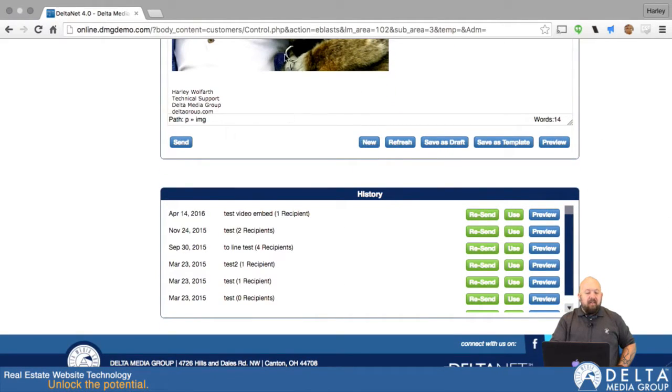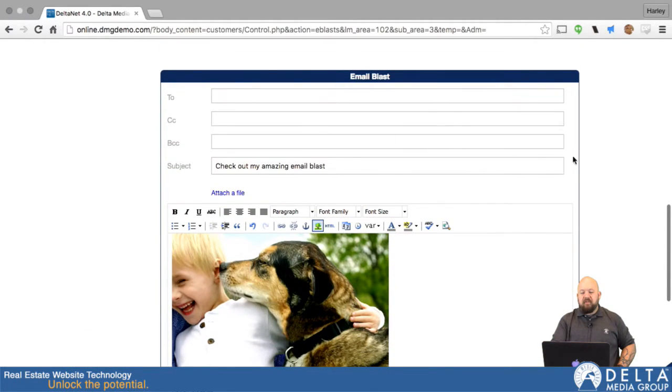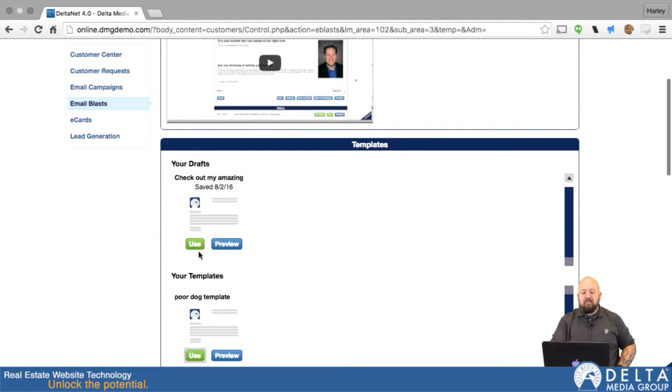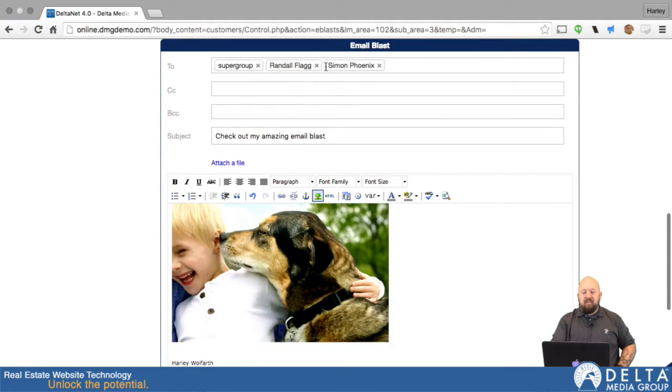We click on the New button, that would load us up just a fresh new editor, and if we click on Send, it'll send out to all the recipients we have set up here in the To field, which right now is nobody, unless we click on Draft, and there we go.